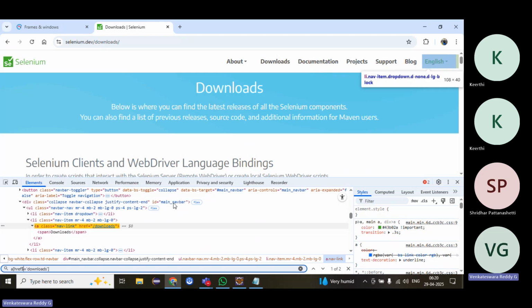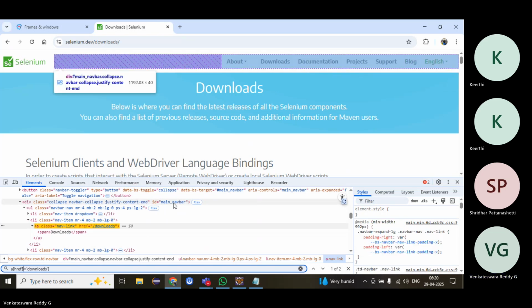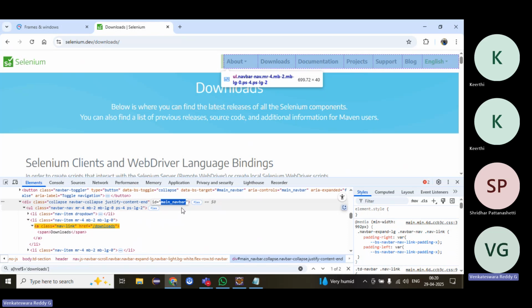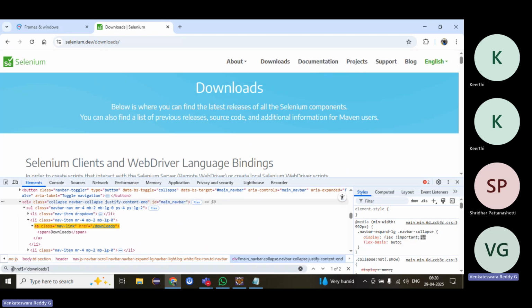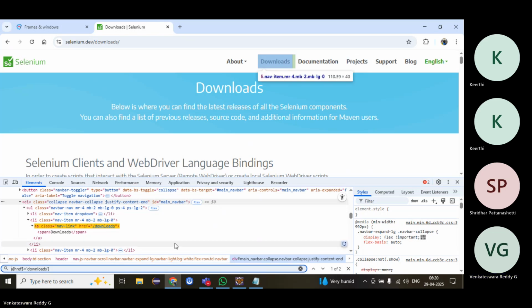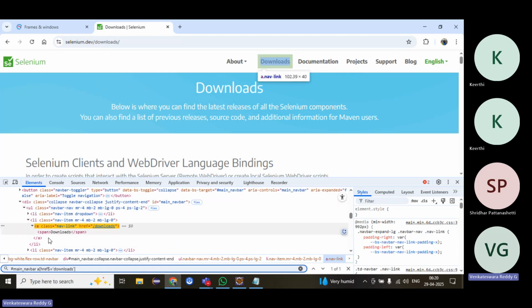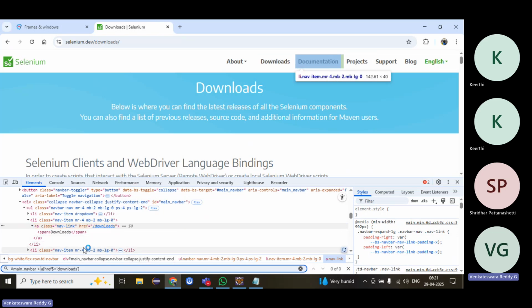Then we will come with the parent. It has an ID, main nav bar. Under this main, these things are there. We'll see them, hash ID. Okay, space. If you want to identify a child element anywhere, space. If we give greater than, it means immediate child, and it will not identify the A.